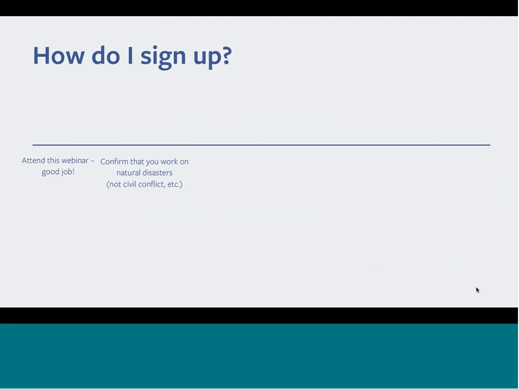The second step is to confirm that you work on natural disasters. It can be misleading when we talk about disaster maps. Disasters are far-reaching as a term, but right now the tool is built only to generate data for natural disasters and not necessarily for civil conflict or man-made conflict. So just to let you all know, if you're someone who never works on natural disasters, this may not be a helpful tool for you because the insights are only generated in those contexts as of today.